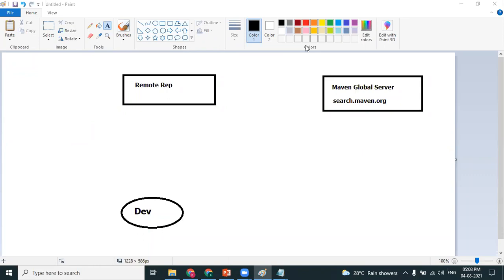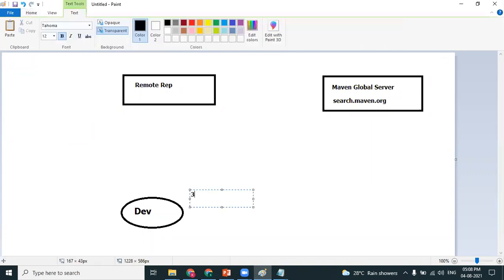Clear, Arvind? Now, developer, as part of the development activity, needs three APIs. Let's say he wants one API related to Google Map, one API related to MySQL connectivity, and one API related to an Android app. Are you understanding? So he needs some set of APIs.